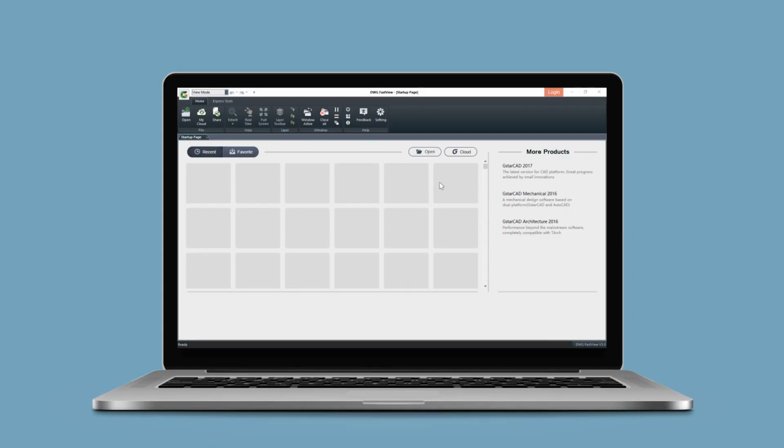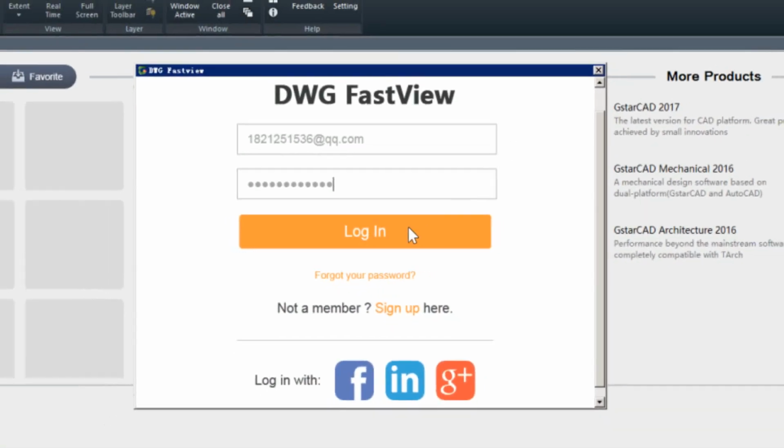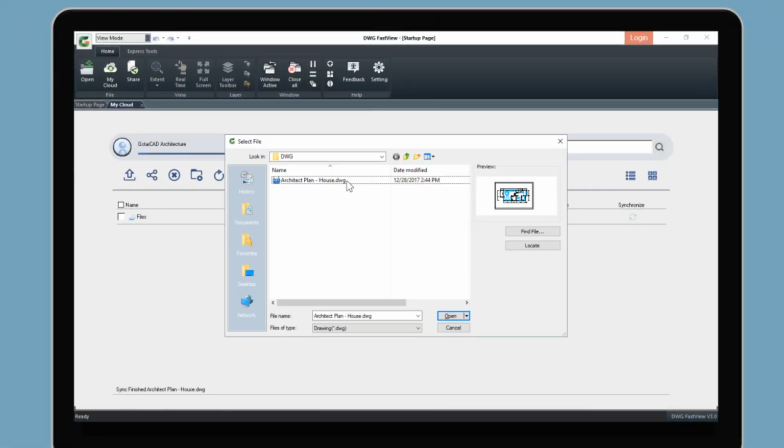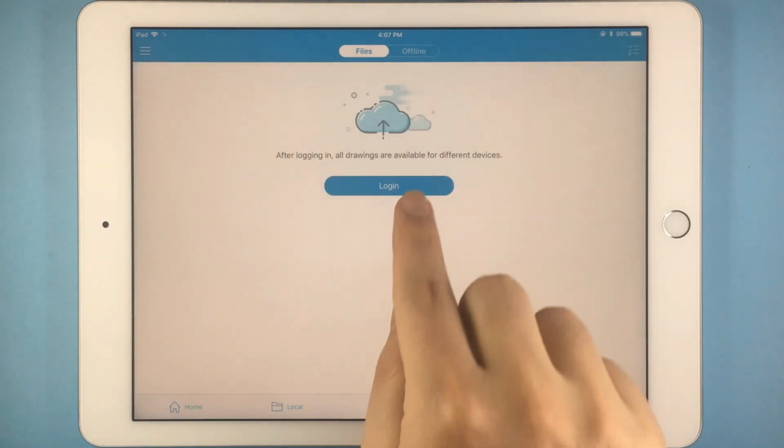Method 2. Use DWG FastView for Windows to import drawings. Open DWG FastView for Windows. Log in to My Cloud. Upload desired drawings. Open DWG FastView for mobile and log in to My Cloud.